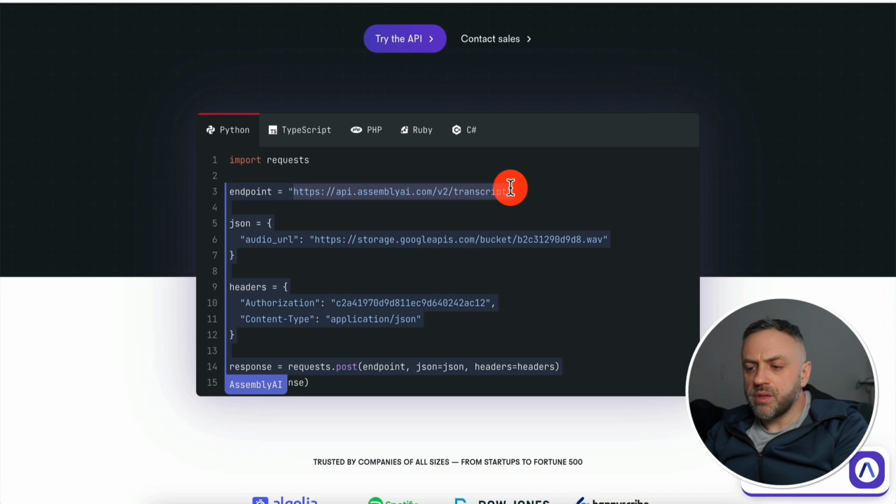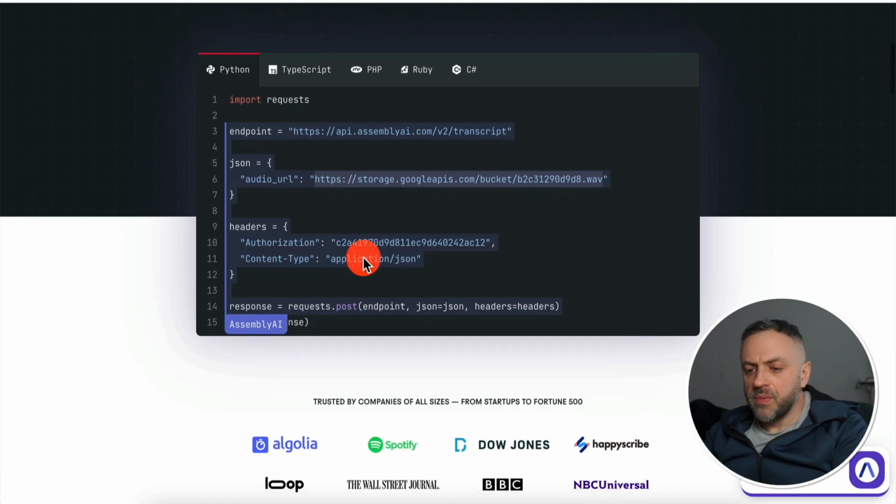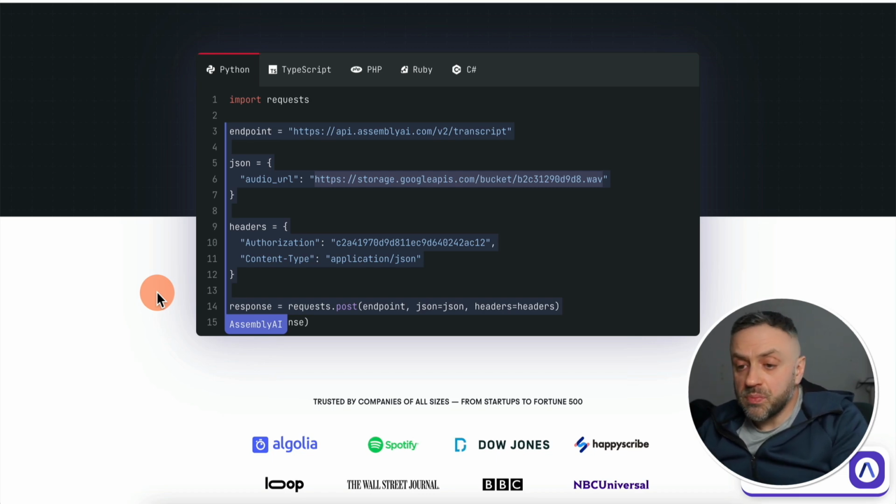You have an endpoint here. This is where you're going to be connecting to. Here you have your body, which is the URL containing the audio file. And then you have headers, and then you're just going to make a request and you're going to get the response back. And obviously you can configure this with a lot of other parameters depending on your specific use case. And so this is a really powerful tool if you are dealing with any kind of audio or video, because, well, a video typically has audio which you can extract.